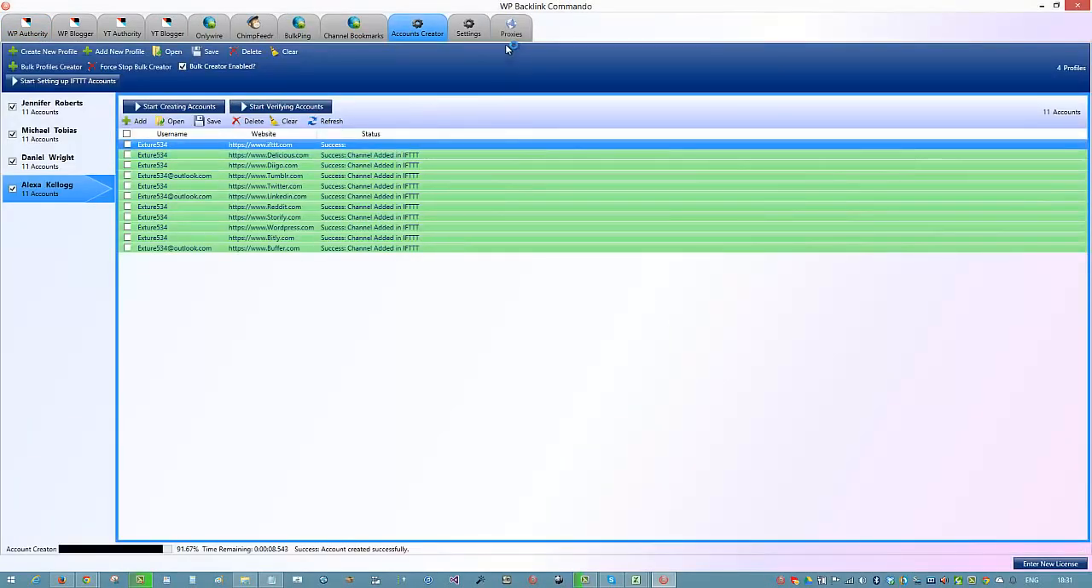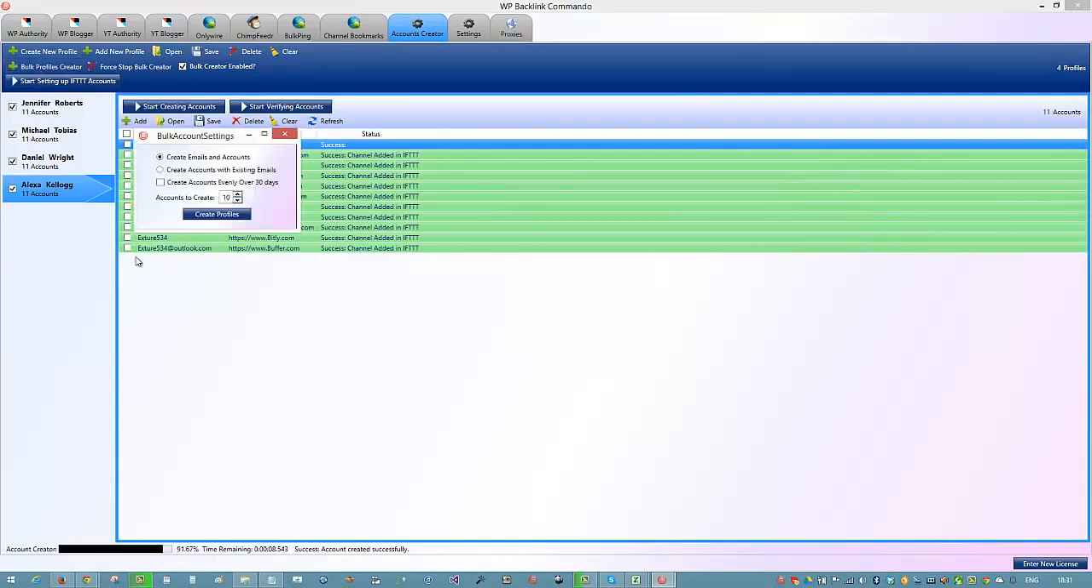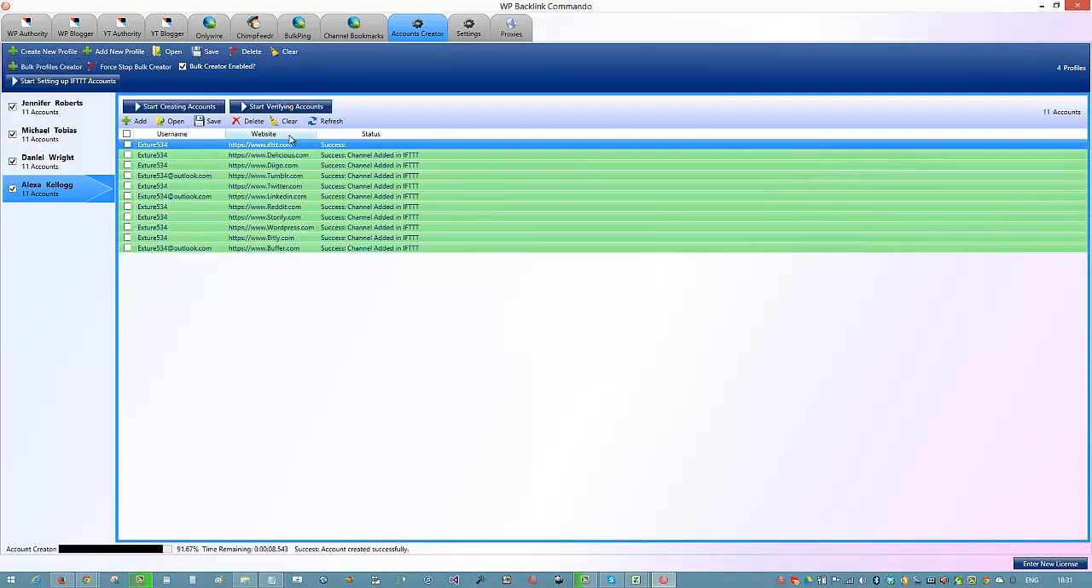Okay, now what we do is we just make sure we've got proxies, captchas, do a couple of settings, configurations, nothing difficult at all, and then we can go and create bulk accounts. Okay, just choose how many accounts, and off it goes.